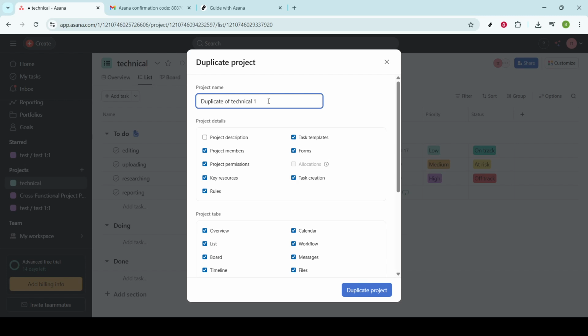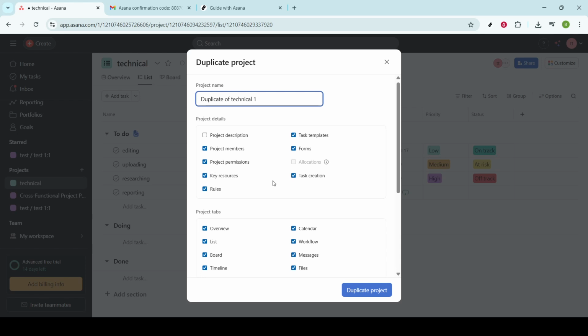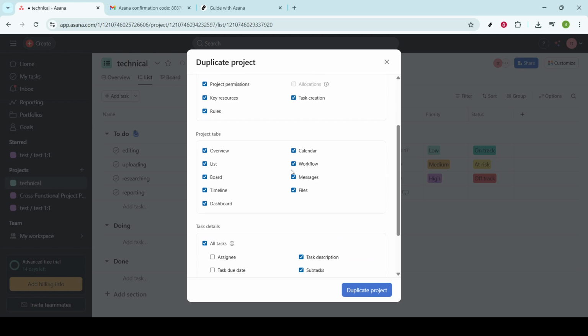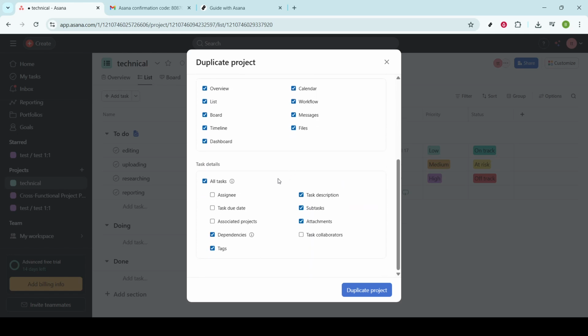Next on the list is configuring your new project with any specific details you require. This might involve adjusting deadlines, changing team members, or updating objectives. Essentially, it's all about customizing your new project to ensure it aligns perfectly with your goals or upcoming tasks.